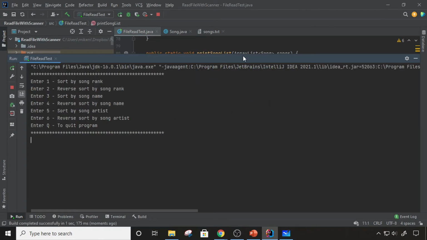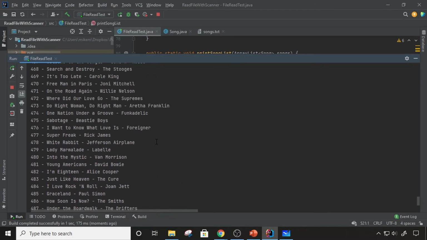So at this point, the program read the file, loaded everything into the array list, and now it's giving me a menu to interact with that list. The first thing I want to do is see all the songs by their rank. So I'm going to enter in a 1, and here are all the songs by rank.